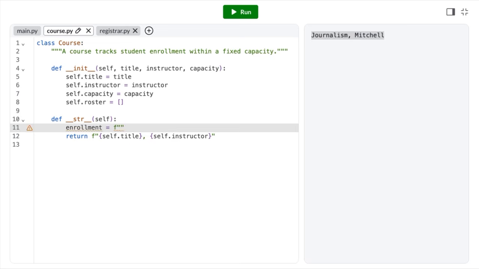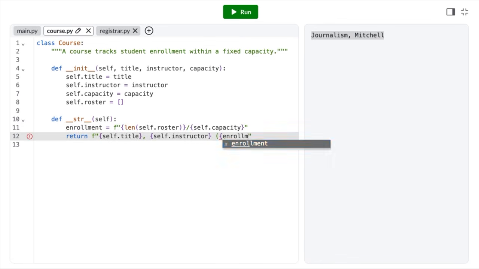That's much better, but it would be useful to know how many students are enrolled out of how many total spots. So that's just the length of our roster with our capacity, which gives us this informative and nicely formatted string representation of a course.